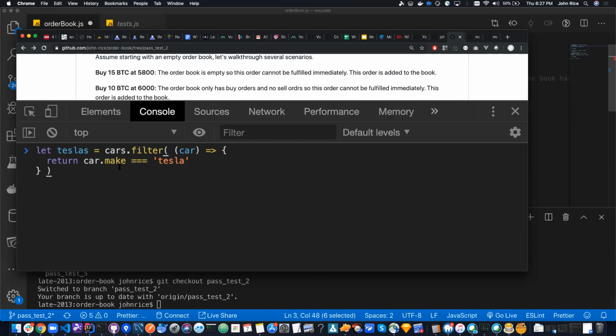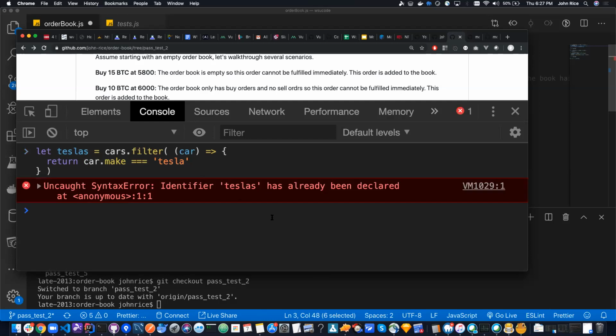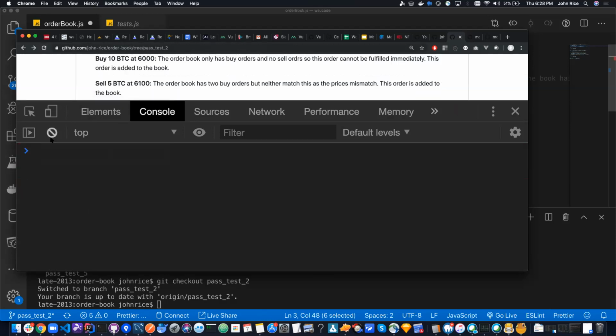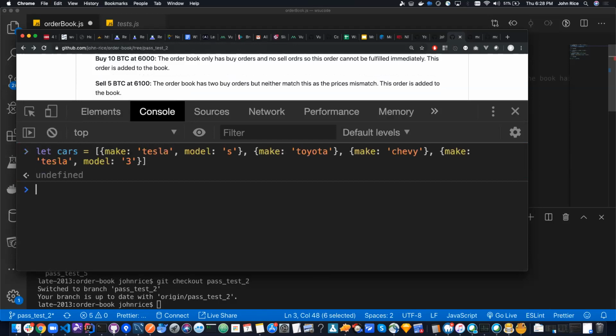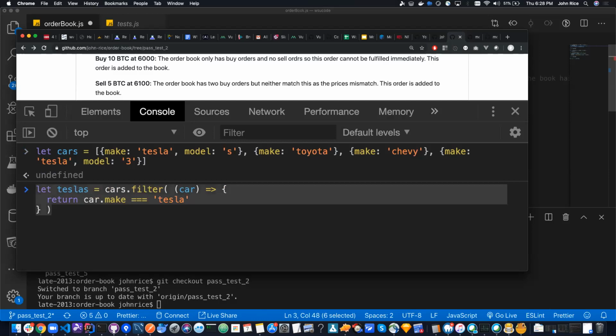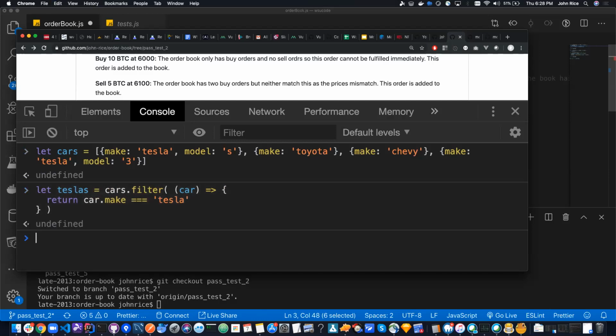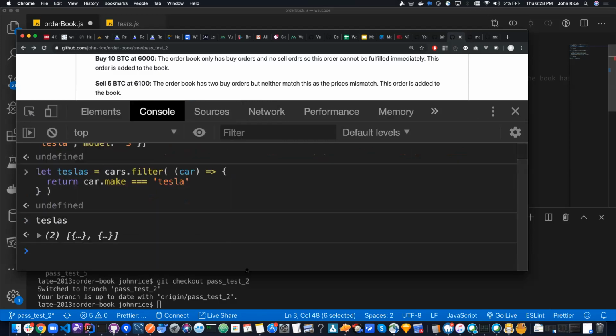Oh, Teslas has already been declared. So that's one of the things about using the let statements in the console. I try to show it to you guys so that you define them correctly, but you can't define a variable using let more than once. You can with var though, right? So I got to rerun my cars, and I'll rerun the statement here. And when I print out Teslas, I get an array that has 2 cars in it.